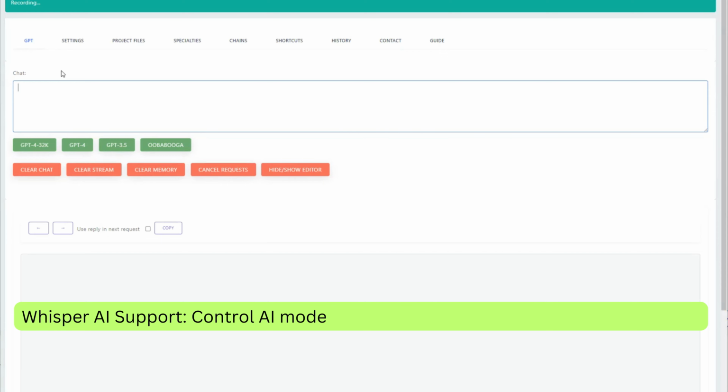Whisper AI support. Control AI models using only your voice. Multilingual support.